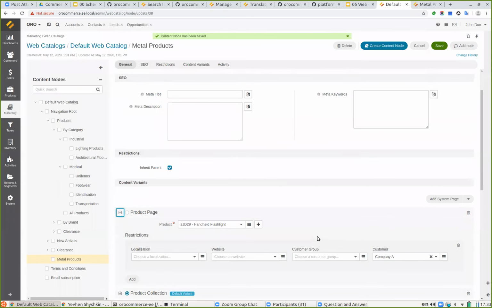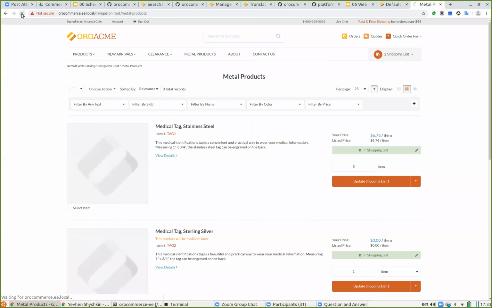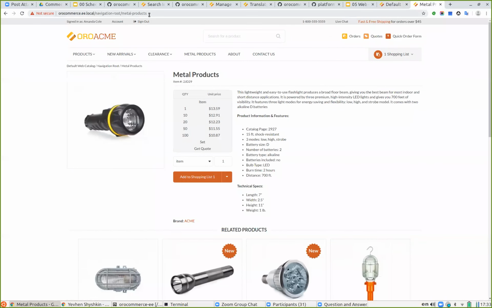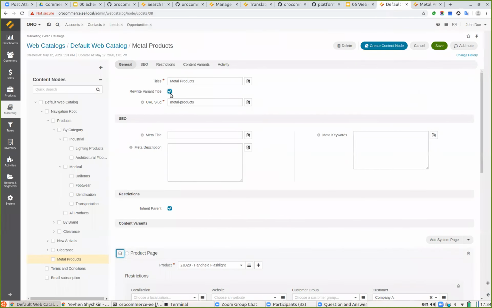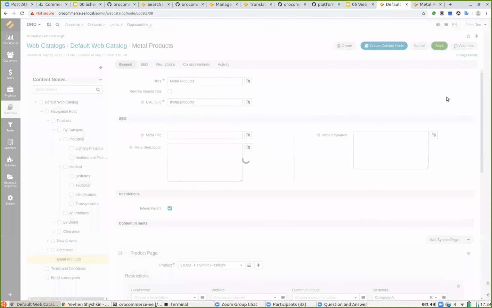So now, if I am a customer from company A and I go to the storefront, I can see here under the metal products my product called 2GD29, and pay attention that it's also using the title from the element. If I do not want to allow that, I can uncheck the rewrite variant title checkbox here. Let me do it.